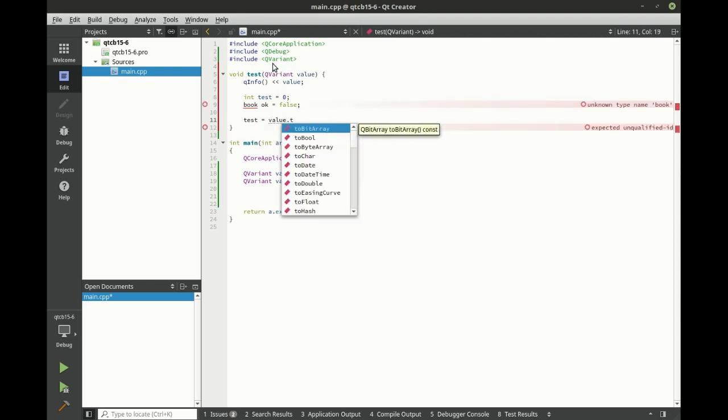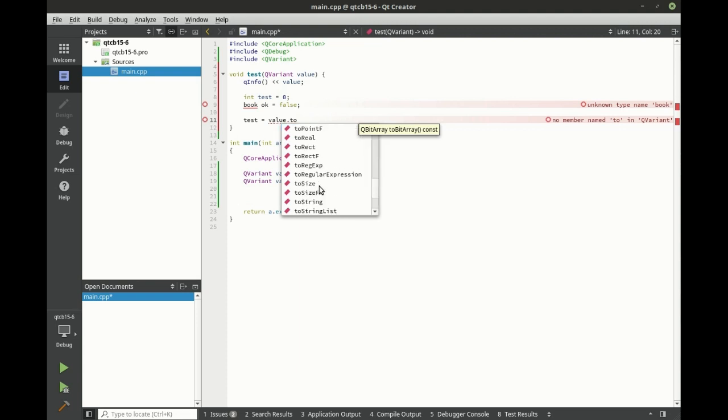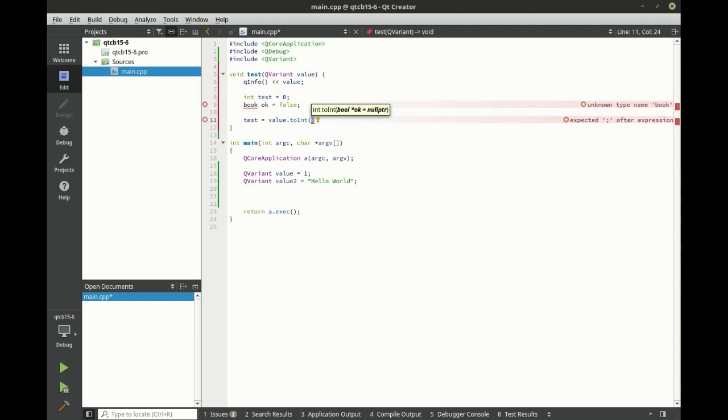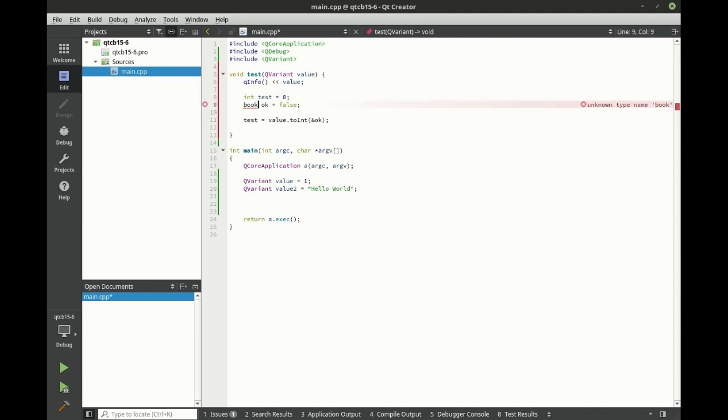And if you press the letter T or even TO, you'll see that you have all these different conversions that you can do. To bool, byte array, char, date. I mean, just about every basic Qt type is in here. This is just nuts. So we're going to try toInt, because we're going to convert this to an int. Notice how it gives us a pointer to a boolean. There's our callback right there, so we can figure out if this thing actually worked. It's not book, it's bool. That would have been really bad. All right, there we go.